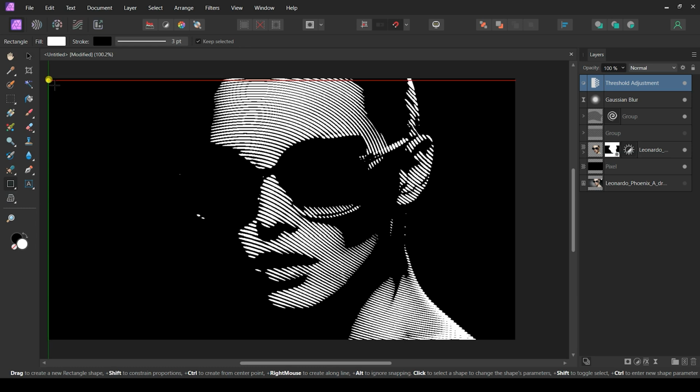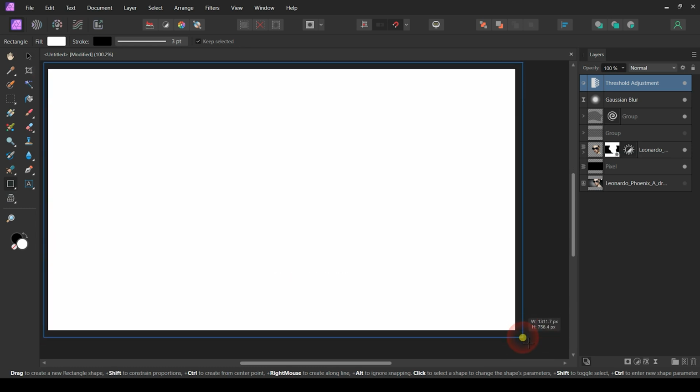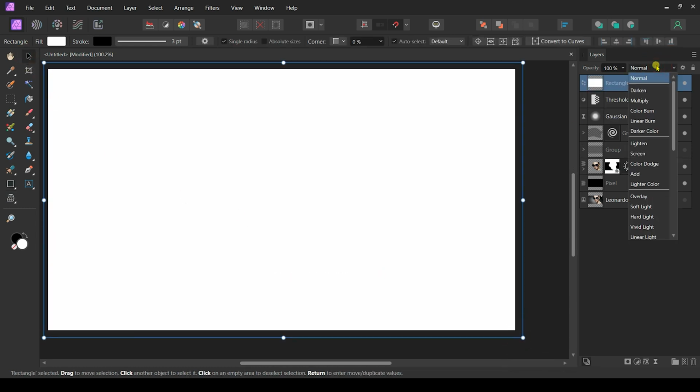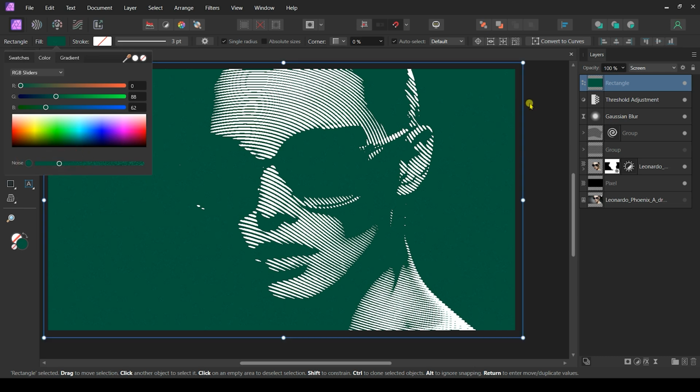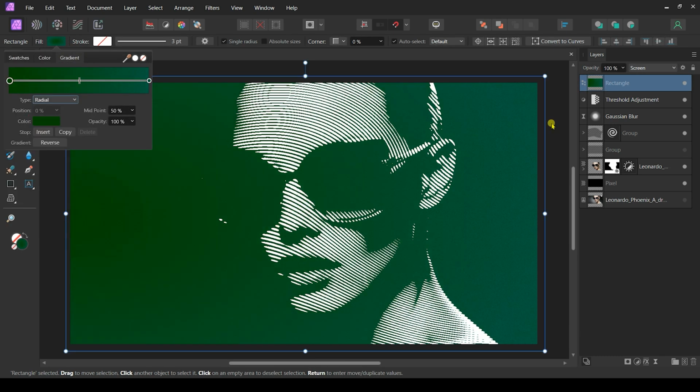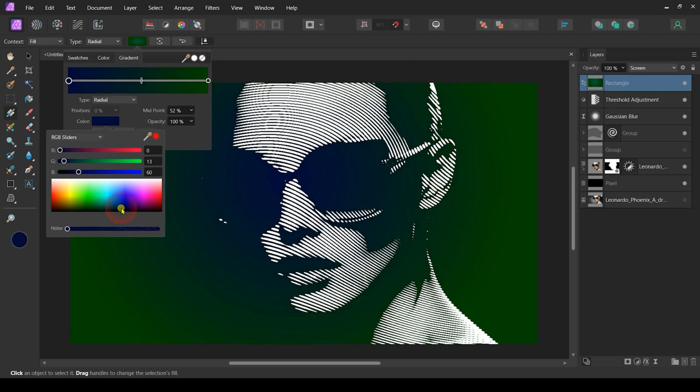Let's add some color to this effect. Add a rectangle above all the layers and change the blend mode to screen. Now, change the rectangle color according to your preference. You can also add a gradient fill for better effects.